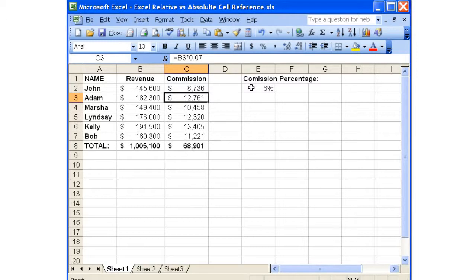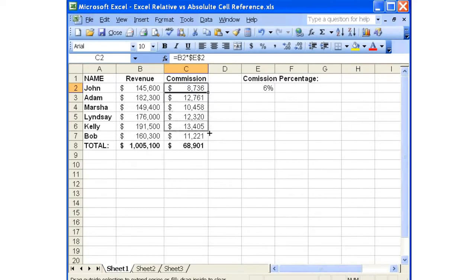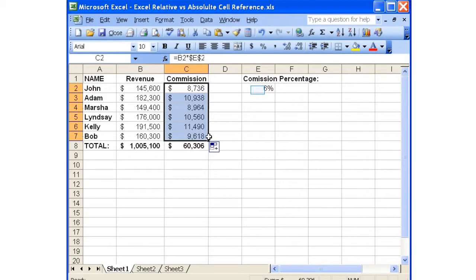Now let's click and drag to copy the formula down the rows, and notice the E2 will always remain E2. Now when we change the commission percentage in cell E2, it will affect all of the cells with the formula.